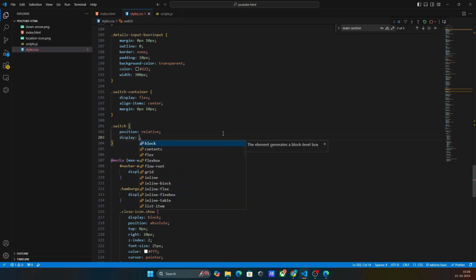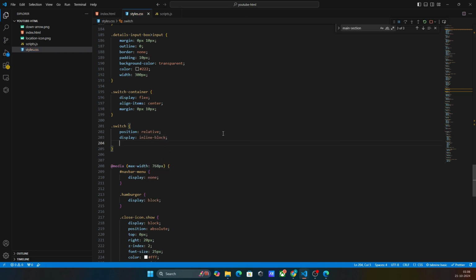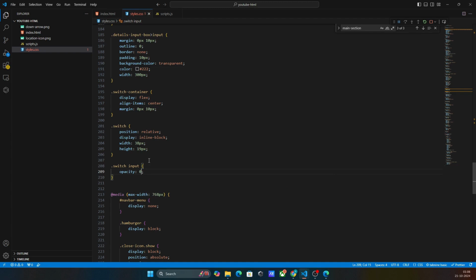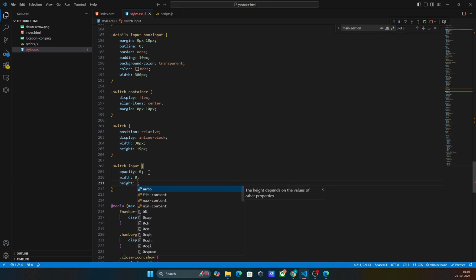Then we will quickly go ahead into display. We want it to be an inline block, so that it doesn't go out of this block that we are creating. We'll just keep the width 38 pixel, and the height, let's keep it 19 pixels. So this will be our small switch that we are going to create. Then let's tap into the switch input. Inside this we want to give it opacity of 0. We will give it the width of 0, as well as a height of 0.